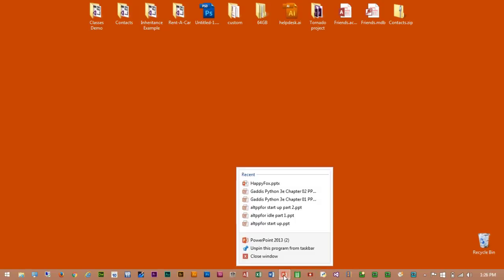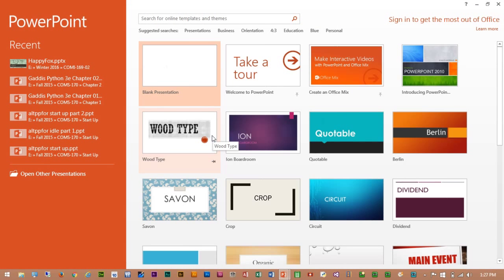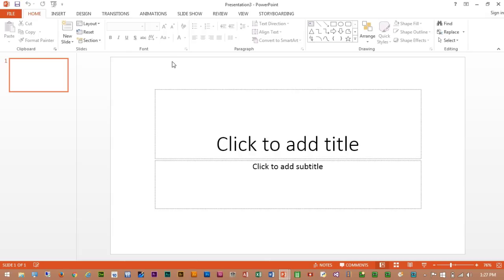But for all intents and purposes, let's open up a new instance from the beginning, and we are going to choose a blank presentation from this menu. So we click there, and the PowerPoint application opens up and gives us one slide with placeholder text already embedded on it, so we can just click there and start typing away and add whatever titles and text that we want to add to our slides.